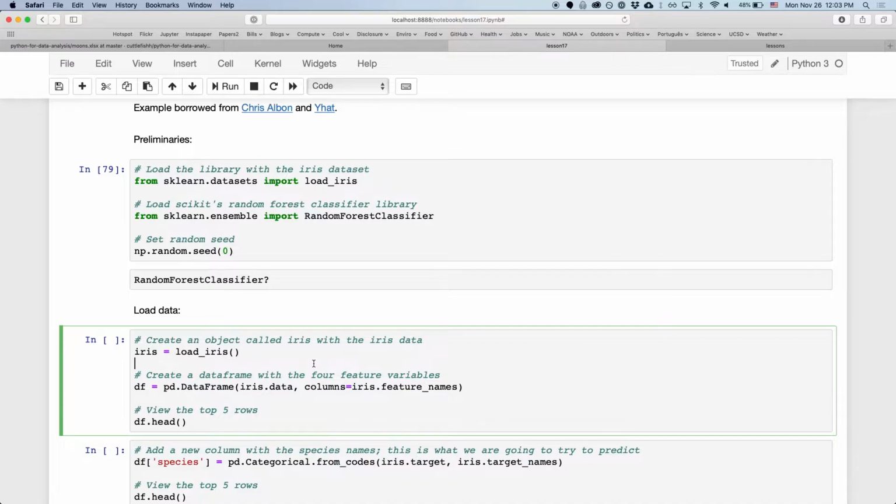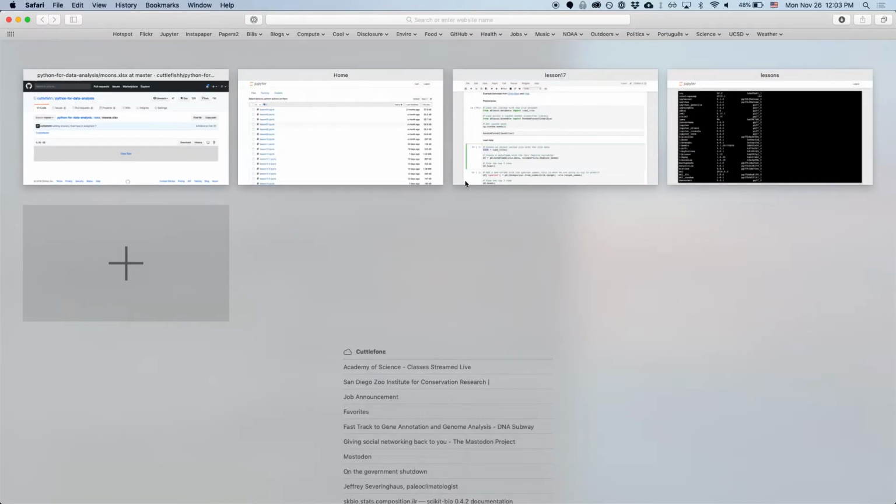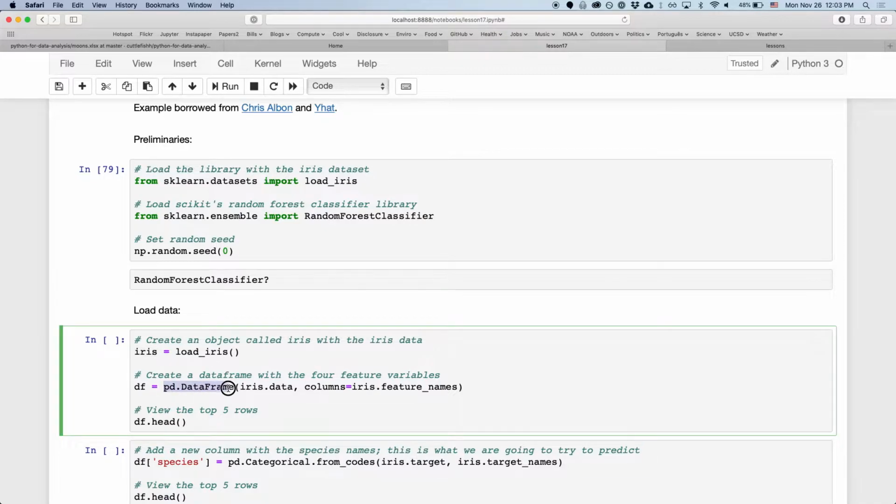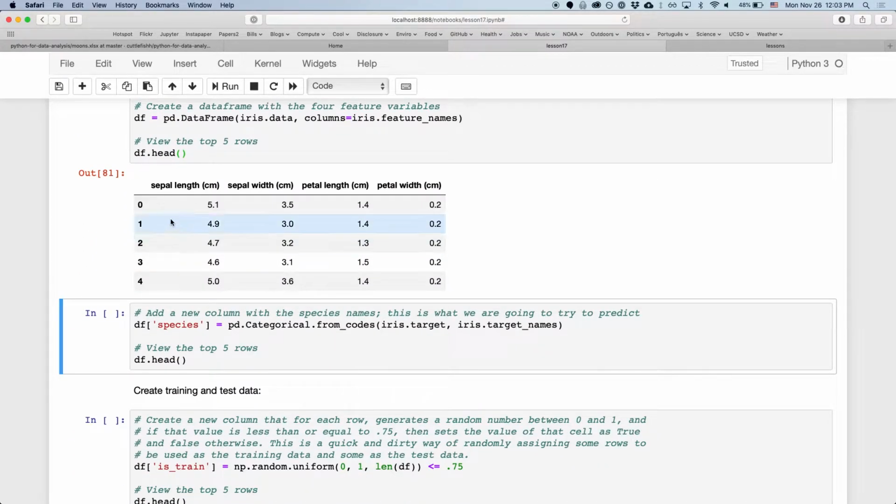So what we're going to do is save that. We're going to use this load iris method to create data from that data set. We're then going to create a pandas data frame from the data and the column names, which are stored in that data object, and then we're going to just have a look at the data here. So we have 4 features that we're going to use to do a classifier. We're going to do sepal length, sepal width, petal length, and petal width.